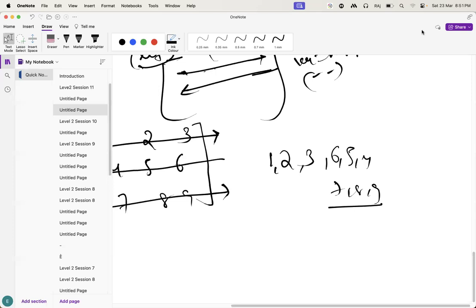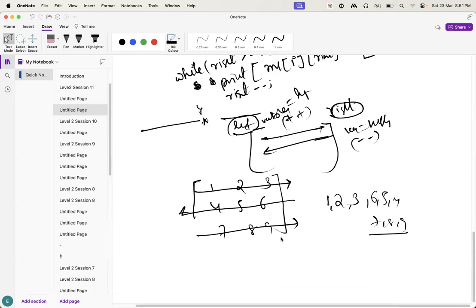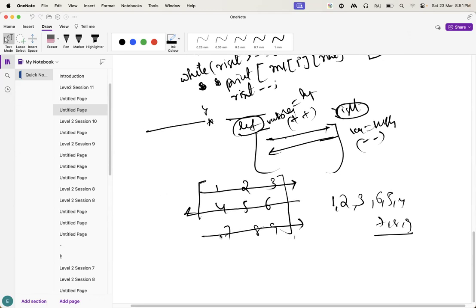Guys, have you understood this one? Please let me know how I have implemented this one. Guys, this is a very important thing, guys. Please let me know. Yeah, fine. Okay, fine.